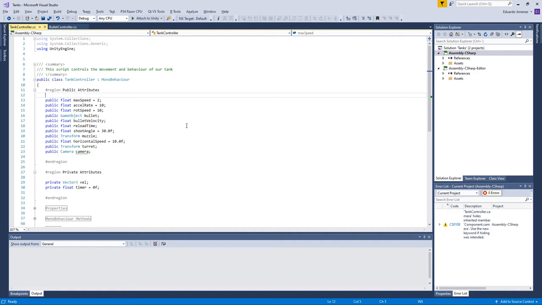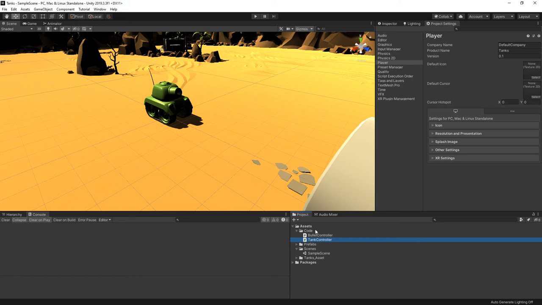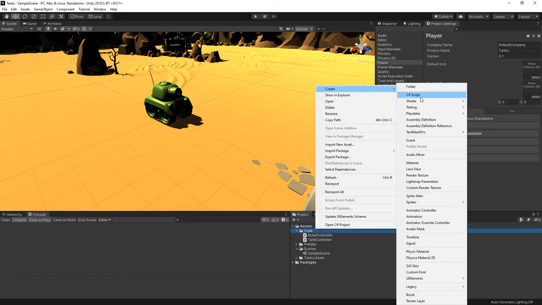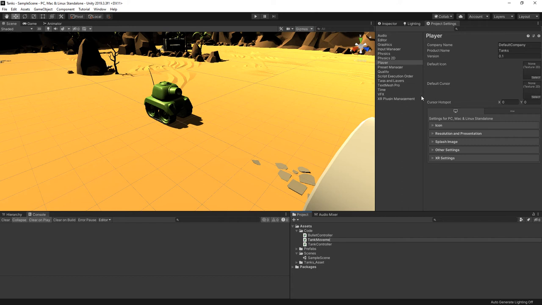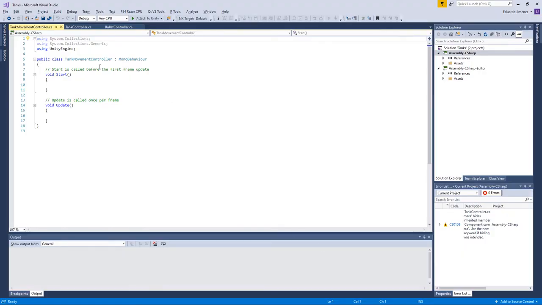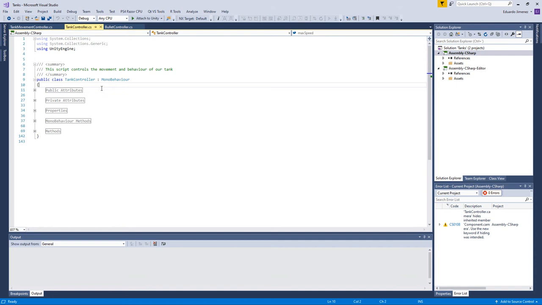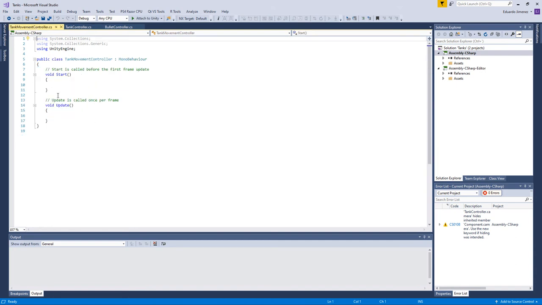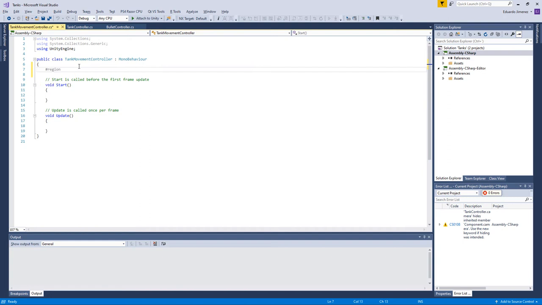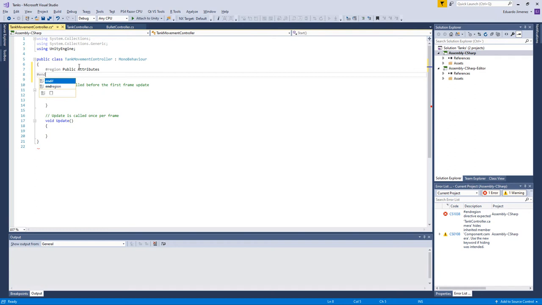First we're going to do the movement controller. So we create a new C# script, movement controller. Okay, we have another time movement controller. Well, I don't like it like this. I like them with regions already, but we'll deal with it later. Okay, so we're gonna need some public attributes that we're going to use to define the maximum speed, acceleration, etc. of the tank.